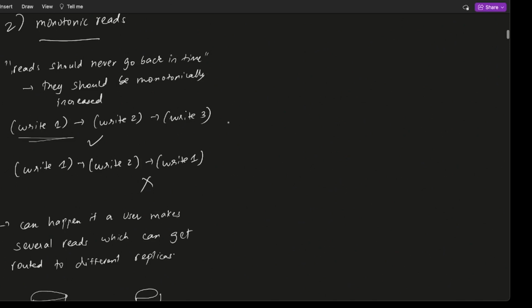So initially when you're trying to read, you read write 1, that's fine, that's the latest write. And then you hit read again, you read write 2, which is the latest write over here. But then the next time you hit read, you're not reading write 3. You're going back in time to what you've already read. This could be because you're reading from a replica which is not yet updated with write 2 or write 3. This replica still has write 1. So your third read is going here.